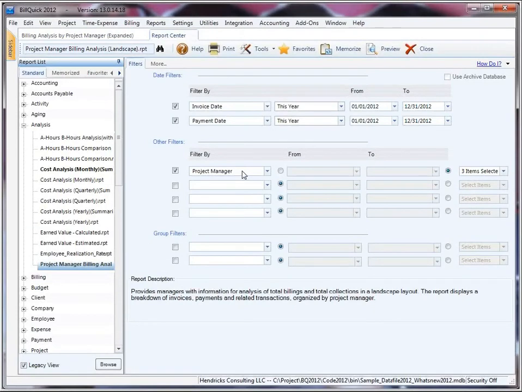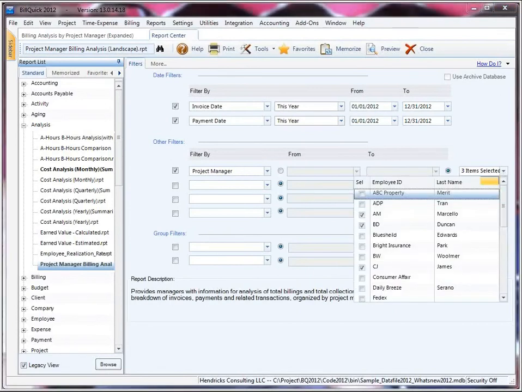So it doesn't matter how that report comes up on the preview window, that filter icon will actually take you back to the report center, pick that report for you, and allow you to, of course, change the filters. And you might come in and say, well, I don't need it for all the 3 managers. I only need it for one of the 3 managers.